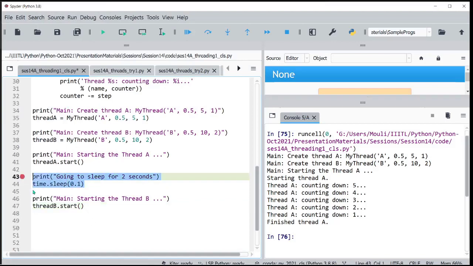So I'm sleeping here. This main thread is sleeping. So I am calling this the main thread. Immediately after starting, I am sleeping for 0.1 second, whereas inside this thread A is sleeping for 0.5 seconds, whereas this is 0.1 second. Okay, actually the comment is wrong. So let me, okay. Now I am starting the thread B now.